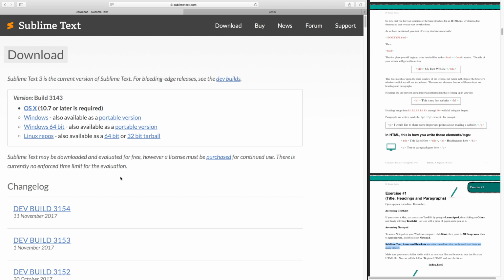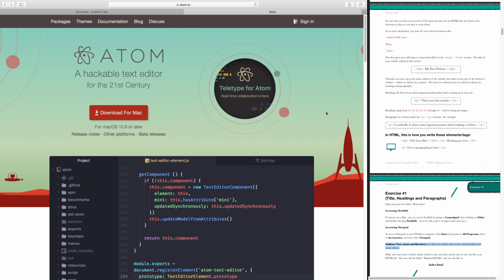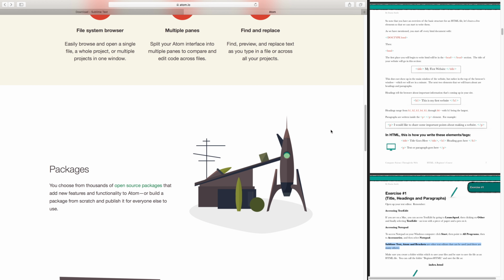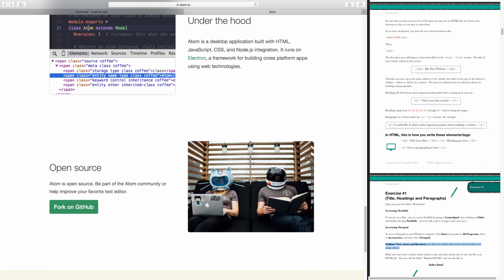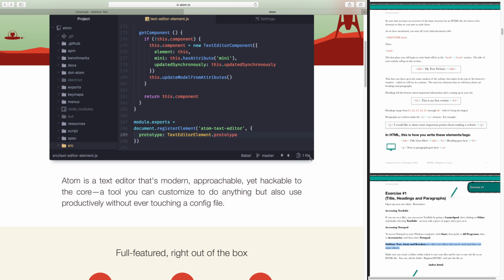The other text editor I want to talk about real quick is Atom. Now, Atom is also a pretty cool text editor, and a lot of the same functionalities that you might see with Sublime Text you will also see with Atom. Atom is produced by the folks at GitHub. That's a developer website that we'll talk more about later. But Atom itself is a pretty cool text editor.